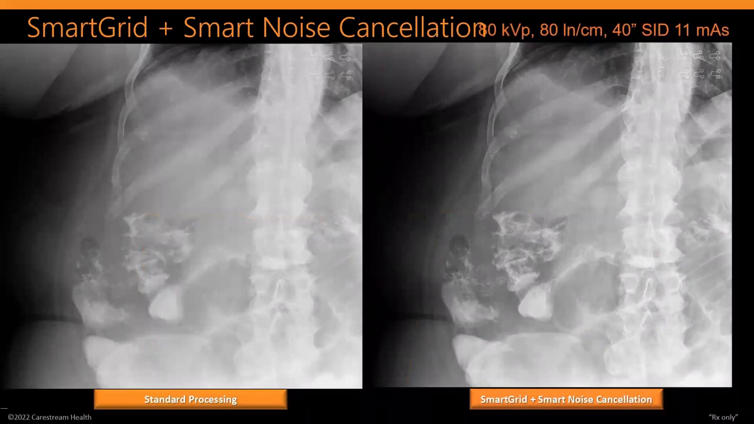Here's an example of a contrast study of an obese patient acquired with an anti-scatter grid, with smart grid applied to clean up scatter which escaped the grid. Again, as shown in the image on the right, the image processed with smart grid and SNC greatly improves overall contrast, and the looping of the bowel is more easily observed.